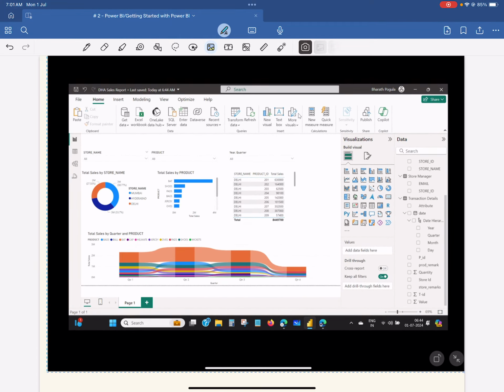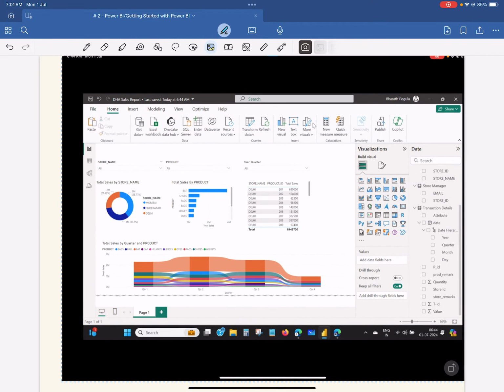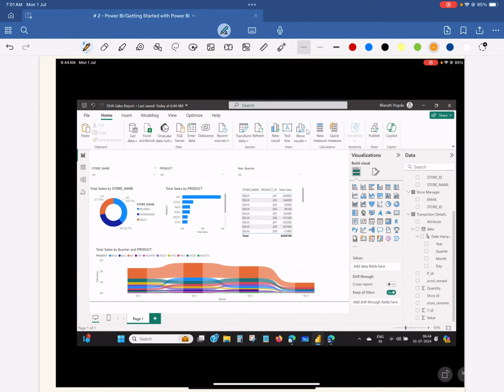So when you land into Power BI Desktop, you see different options here. You see the top ribbon, this one, and there are different sections in it: Home, Insert, Modeling, View, Optimize, Help, right?